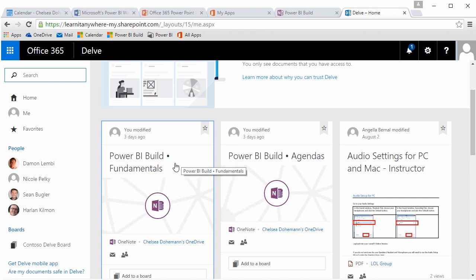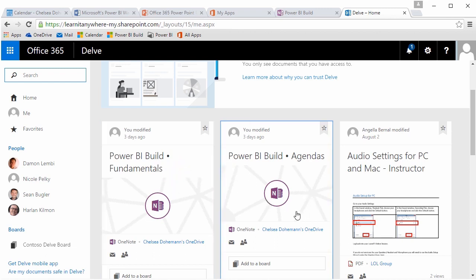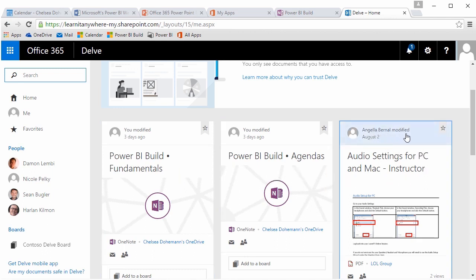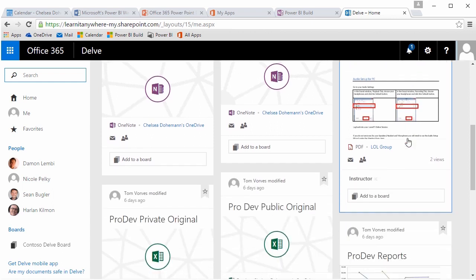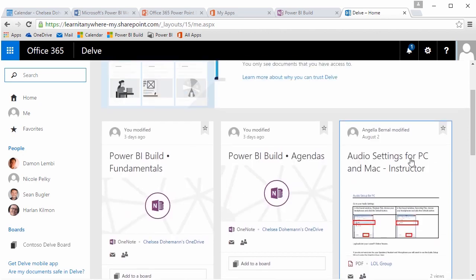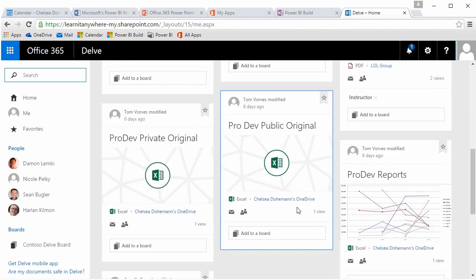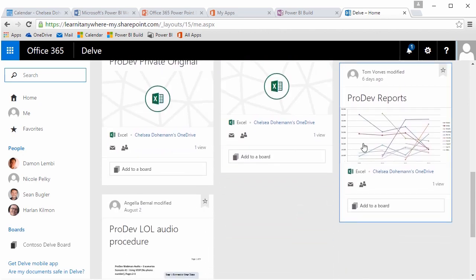For instance, this is another notebook that I was working on. This is an additional workbook that I was working on. And look, this is a particular file that Angela was working on. So I can actually see documents that other people were working on as well, so long as I have permissions to actually view that document. So if somebody has created some kind of a document and then shared it with me, I'll see it here in Delve. And I can scroll down to see the kinds of things that I'm interested in.